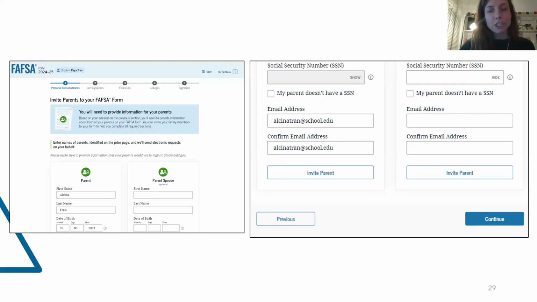And those invitations go immediately from what we understand. So if you were sitting right next to your student and had another device, you should see that invitation come almost instantaneously and be able to log in and start your portion as the parent. This is what we understand. We haven't actually seen it live yet, so just know that.